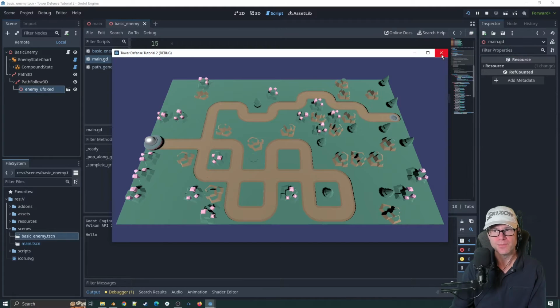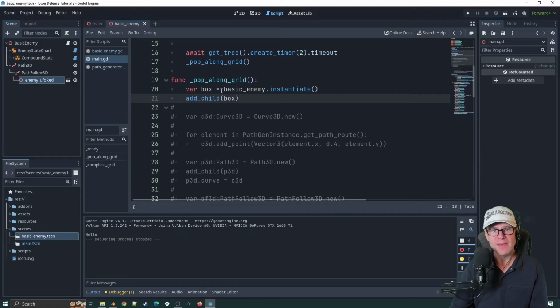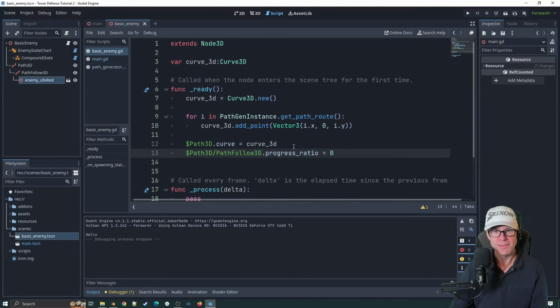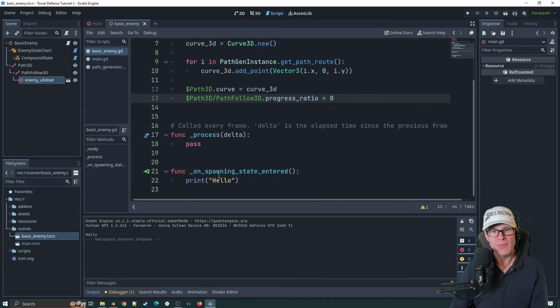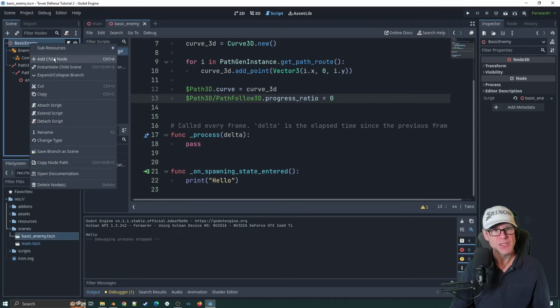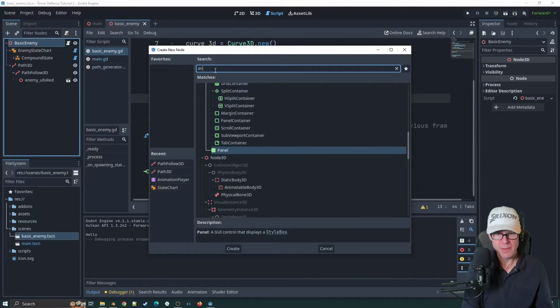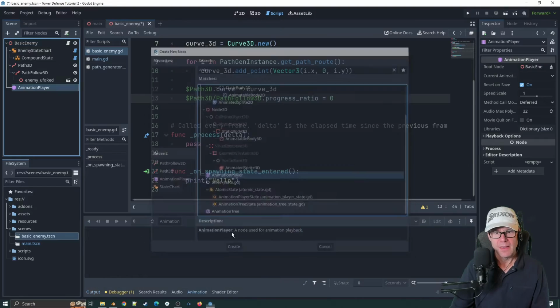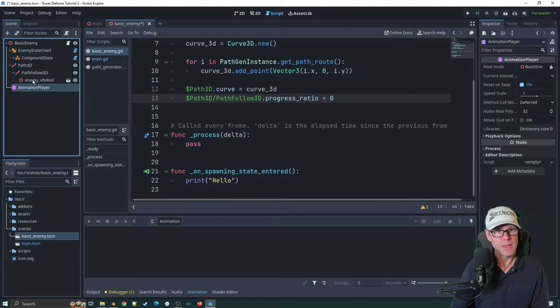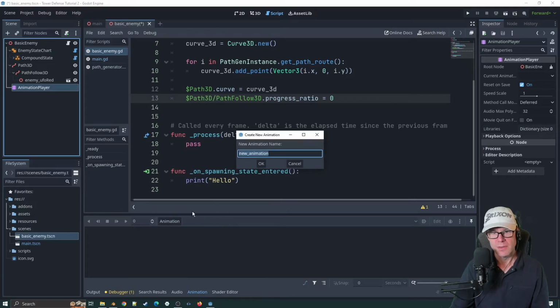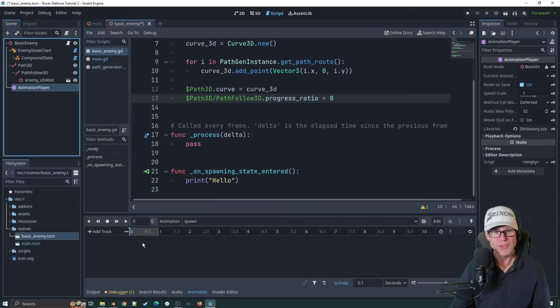So what we can now do is, in our basic enemy script, on the spawning state entity, you'll notice we're printing hello. Now let's very quickly do a spawn on this. I'll create a new animation player, just to get it to do something. So animation player, create, and then we will create a new animation. Sorry if this is a little bit quick. If you'd like a tutorial on this, that's absolutely fine. And we'll do 1 second, that's cool.